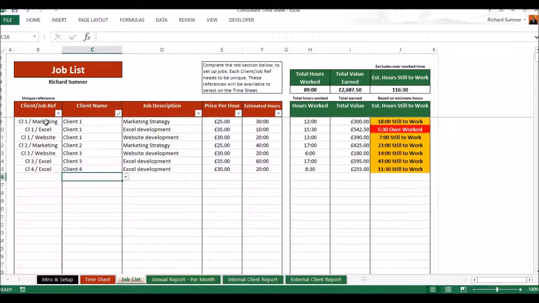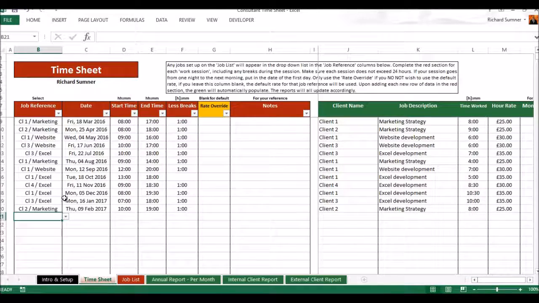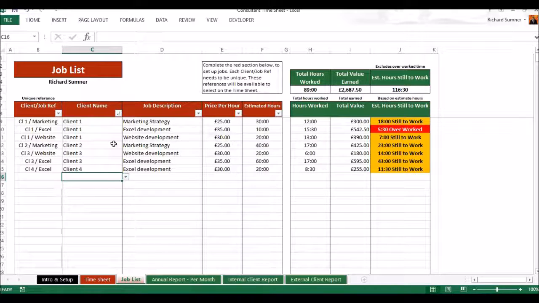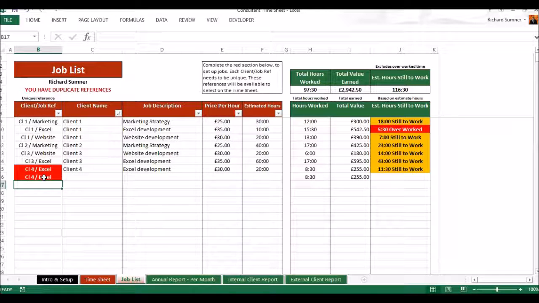You can make up any client job reference, but when you go to your timesheet, which we'll look at in a second, and you click there, all you've got to select is your job reference. So you want to make sure that by that job reference, you understand what client it is and what job description it is. That's the best way to set up your job list. So essentially, you create a client job reference there, which is a unique reference. If I put the same one in again, so client 4 Excel, they'll go red to tell me that it's a duplicate.